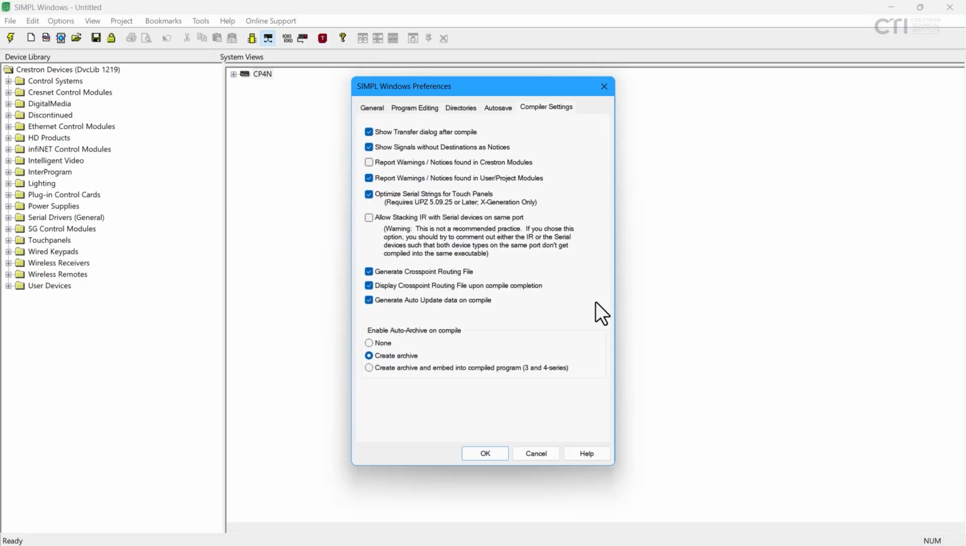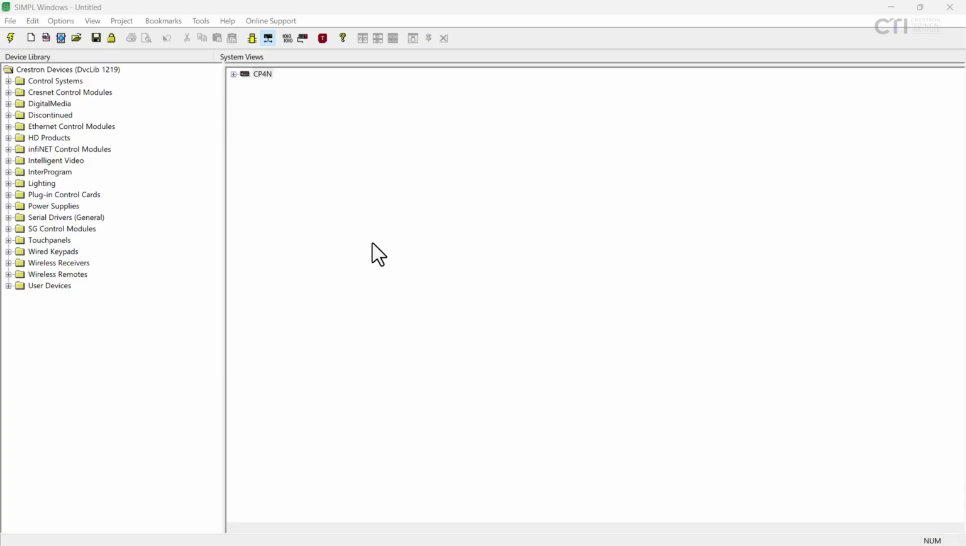The only thing of note for the Compiler Settings tab right now is that if you choose the Create Archive and embed into the compiled program, your code will be saved in the processor in an editable form in case you lose access to the original files. This is generally a good idea. Now let's talk about the SIMPL Windows views. There is the Configure view. This is where you add most hardware into your program, though there are some exceptions.